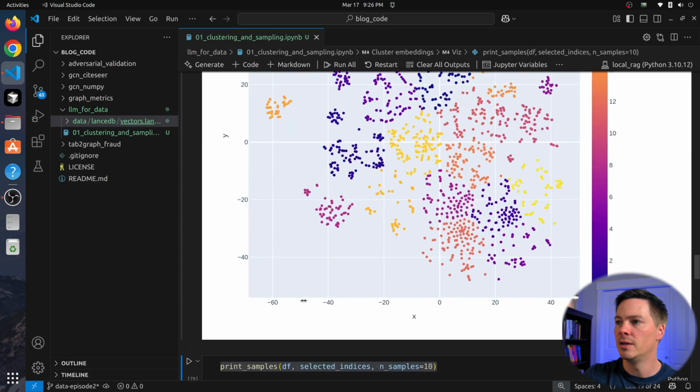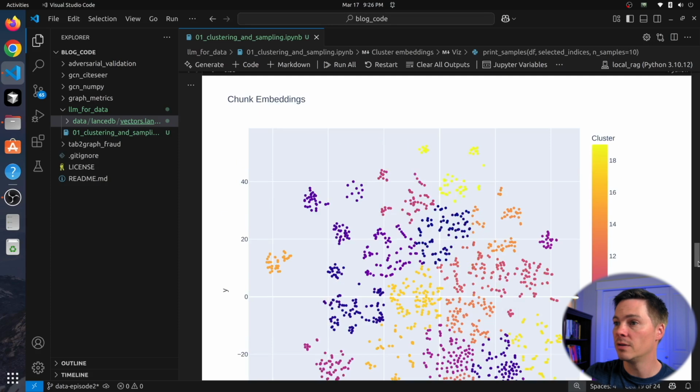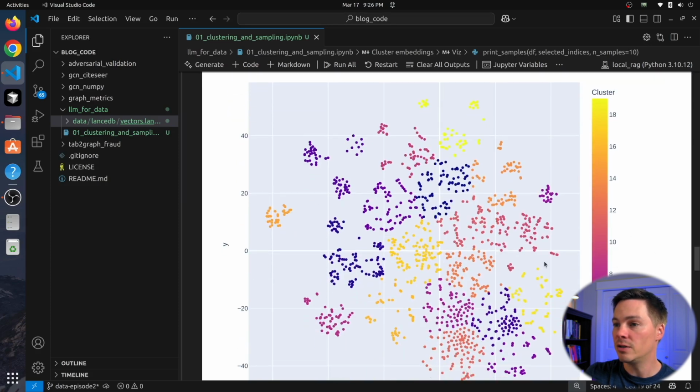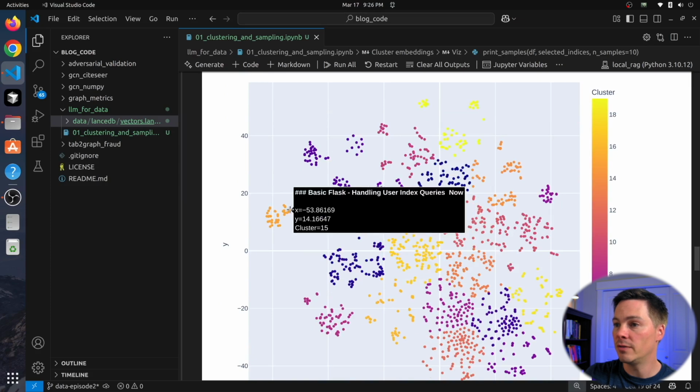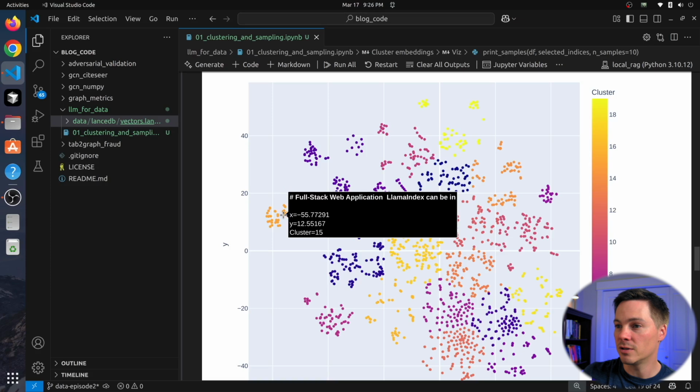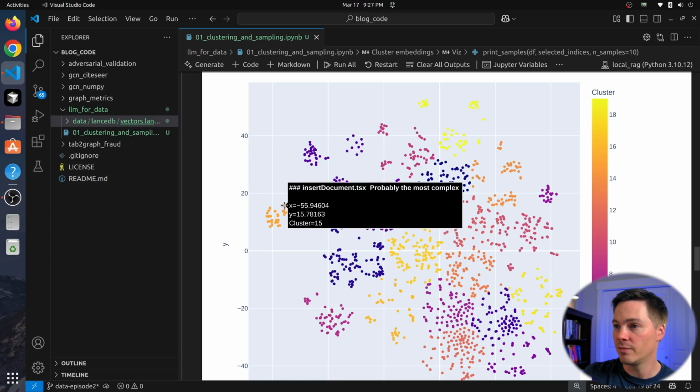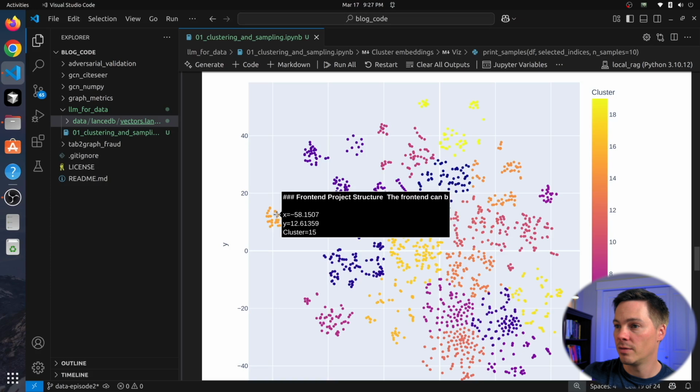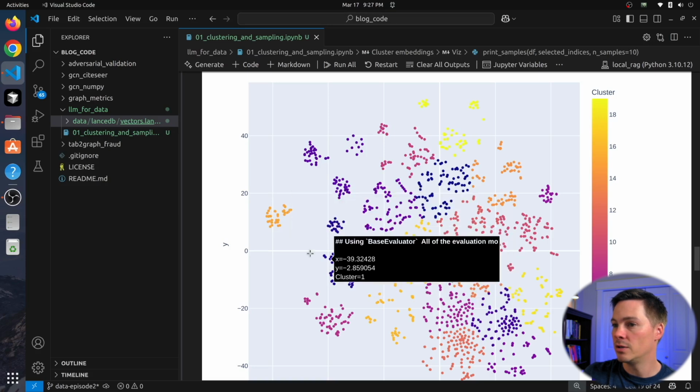We have this plot. So this is the two-dimensional projection of our embeddings. Each dot is a chunk, and if you hover over it, you can see the first few characters of the actual text in the chunk. So this one is a heading that says basic Flask handling user index queries. I move over a little bit, it's React front end. All the other front end goodness. So this seems to be about front ends. Front end project structure, WebSocket disconnect listener. Okay, you get the point.